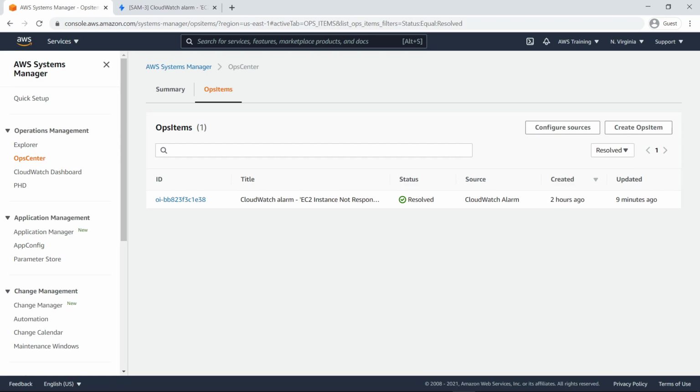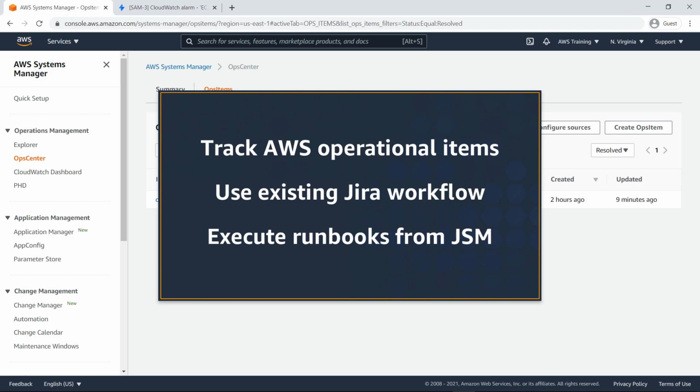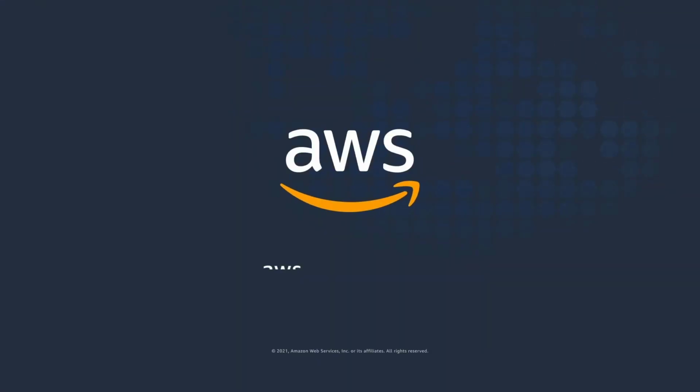As you can see, with OpsCenter integration into JSM, Jira users can view, investigate, and resolve ops items without having to log into AWS. You've just seen how to integrate AWS Systems Manager OpsCenter into Jira Service Management. You can learn more about this topic in the description and links for this video.